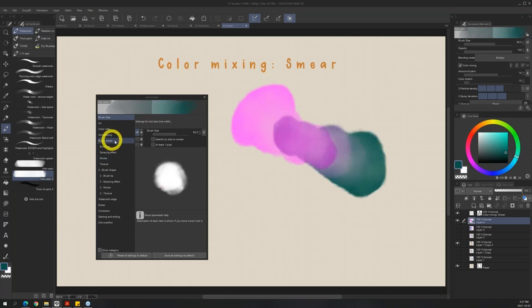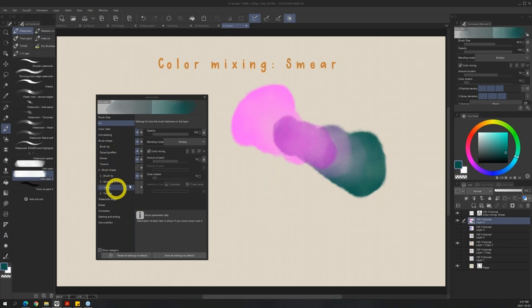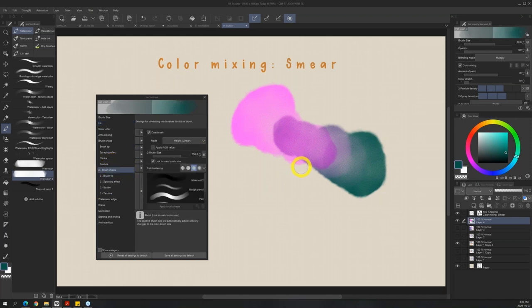So you can see that this one automatically has the color mixing turned on. Now you might ask, how come when you're looking at this one, the blend and running color and the smear are all grayed out? How come you can't toggle these anymore, but I could before when I was doing the demonstration? This is because these two brushes have the secondary brush shape turned on. So the dual brush has been checked.